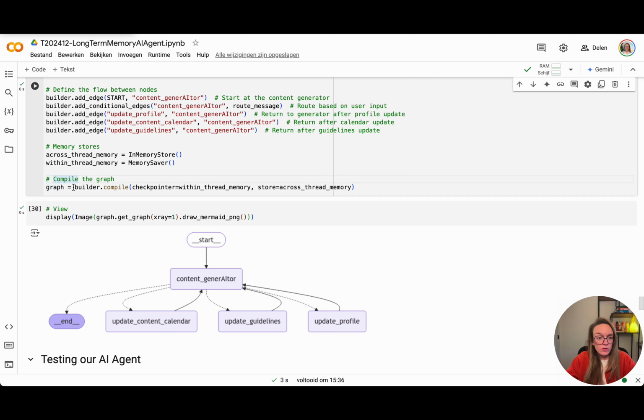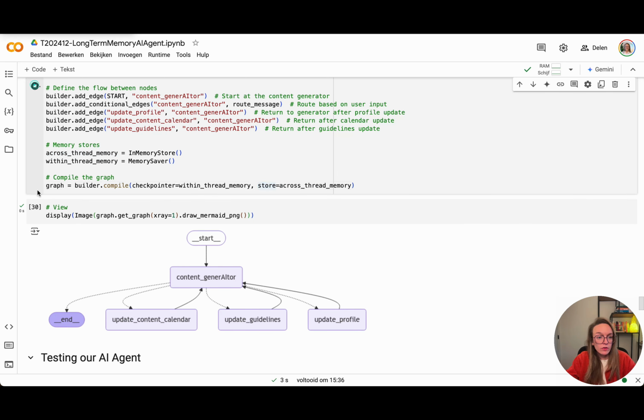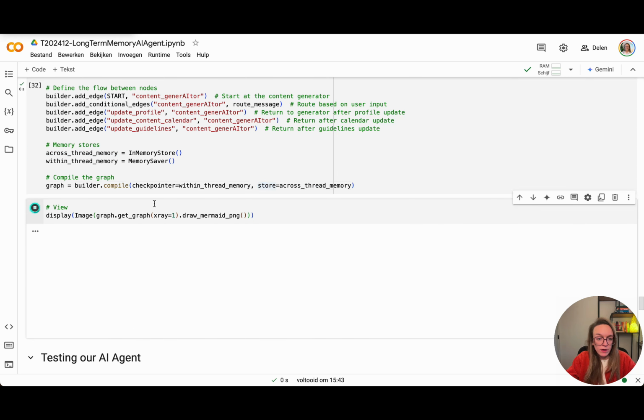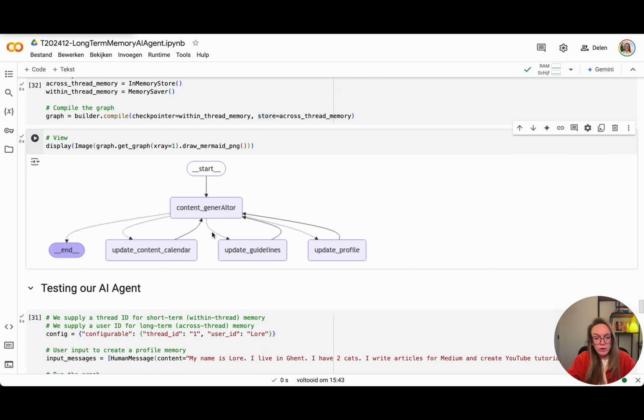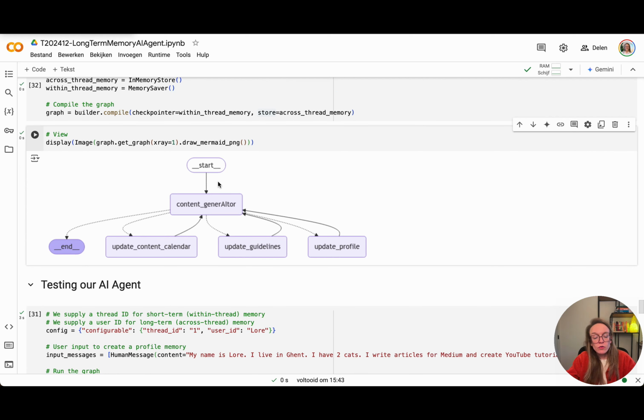And then in this compile code, we add this within-thread memory as a checkpointer and the across-thread memory as the store. And then we can compile this, and using this compiled graph, we can then again recreate this image, which gives a nice visualization of how the AI agent works.